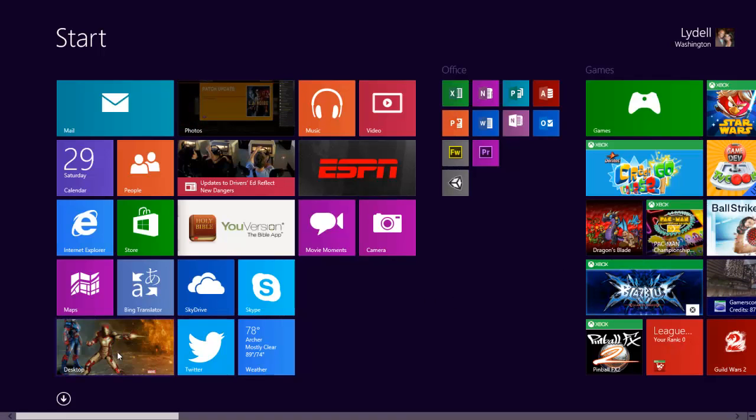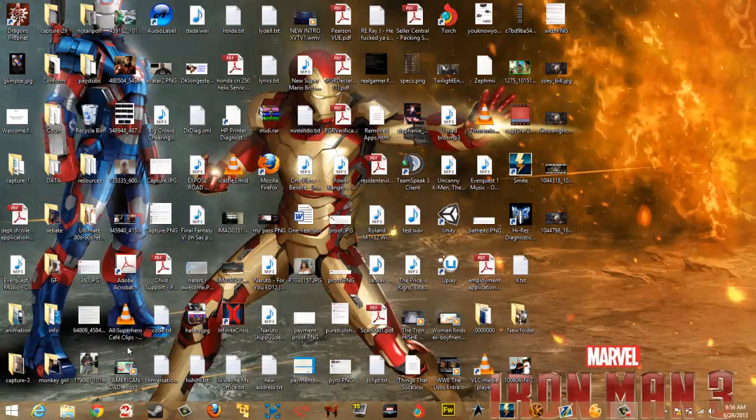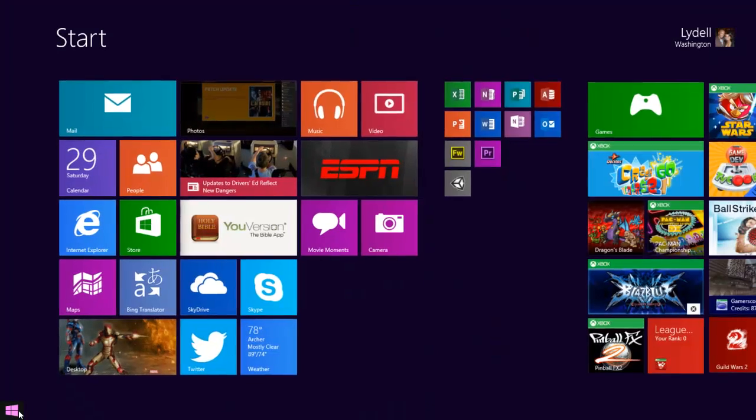Now, first and foremost, let's go ahead and address the elephant in the room. The new Windows icon is back in the lower left-hand corner. If you click on here, it'll take you back here.